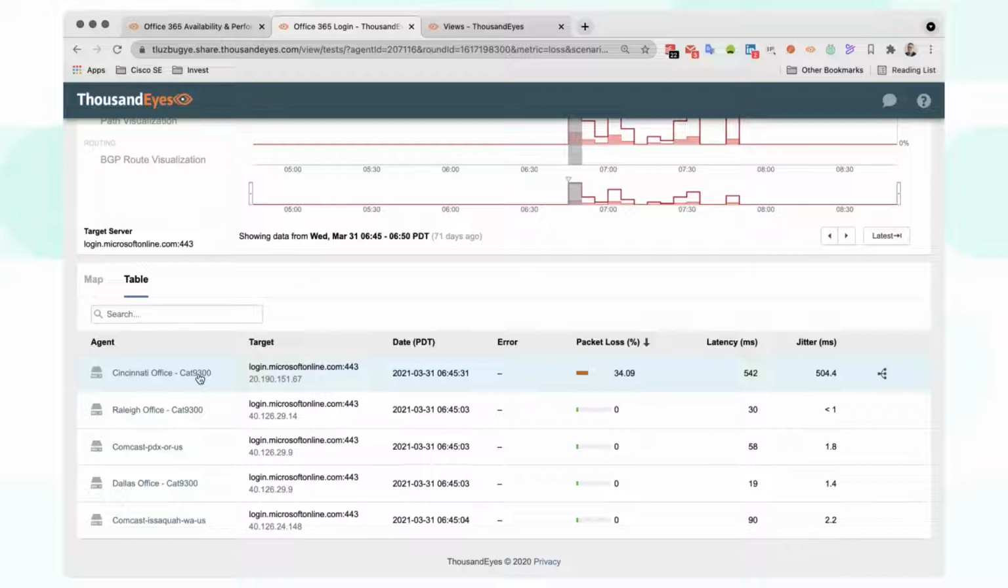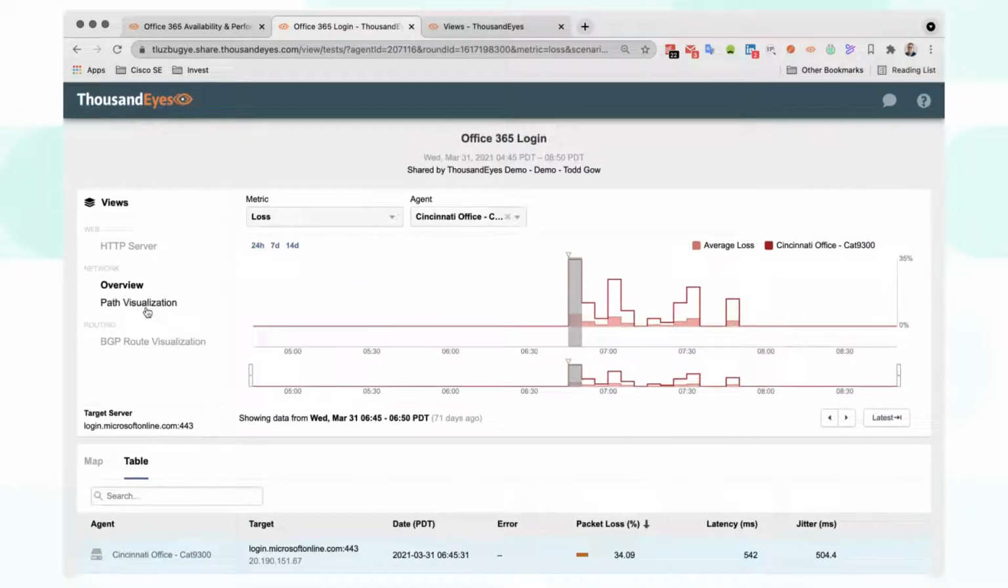And look, one difference here. The target of the Microsoft Office 365 server for Cincinnati is a different IP address, so it might be a different server than the other ones are using. The other ones also have some differences in between, but they're all looking great. But for Cincinnati, I can see there's packet loss and there's high latency and jitter happening. So let's go a little bit deeper.